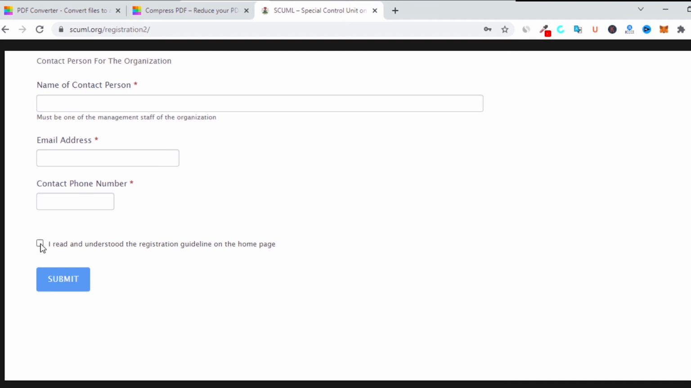Then of course you make sure you click on this small column here: I read and understood the registration guideline on the home page. Then once you do that, you click on submit. So once you click on submit, it will load for a short while, and then that means you have to wait for it. After it might have loaded, you say successful. After it might have said successful, that doesn't mean that your application has been collected. When it says successful, it means that your registration has gone to them.